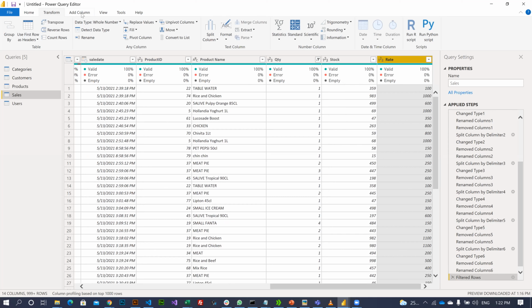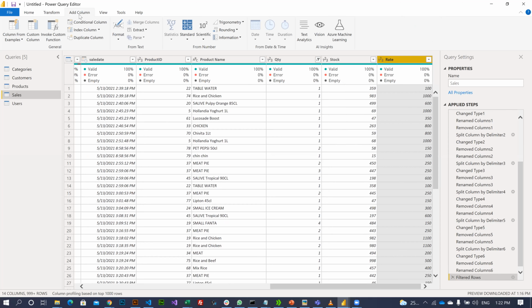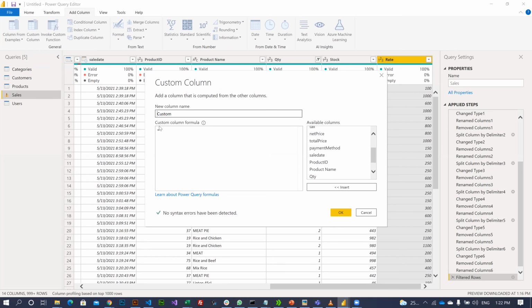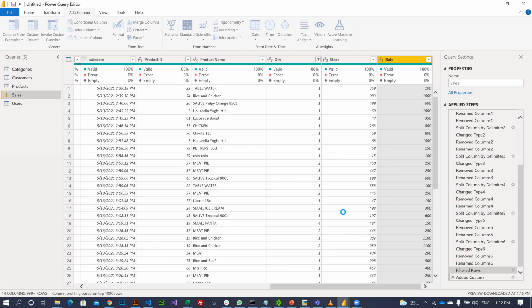Come to add column at the top from your ribbon, custom column, and let me add something called total amount. Total amount. And that will be what? Quantity multiplied by what? Multiplied by rate. And click OK.